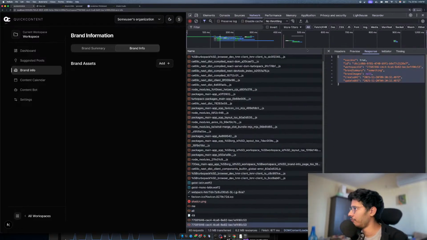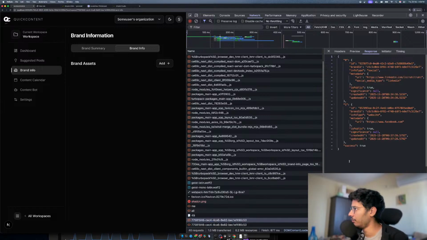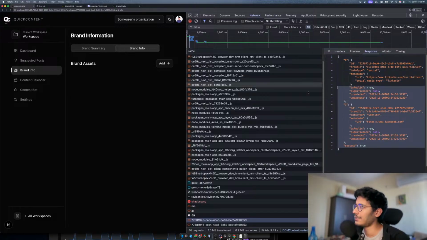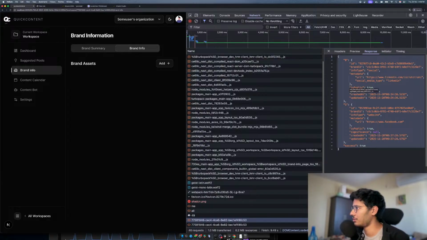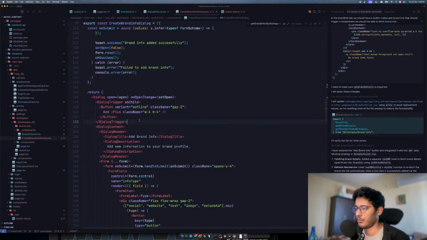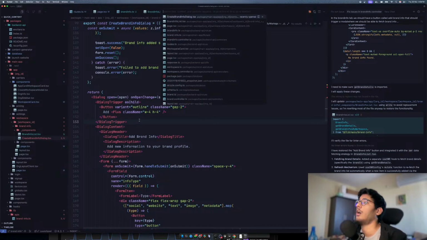Okay, so we got the brand information. That's pretty good, but wait, we got it. This is what we need. There are these two things that it's returning, so that's actually an array. Like, this is returning in a wrong format. That's stupid. We have to fix this. So how will you fix it? We'll go to the brand info controller.